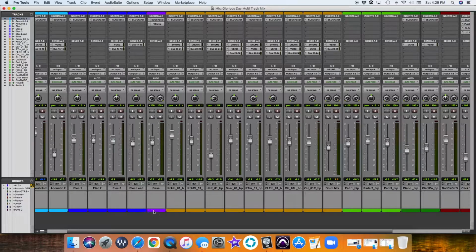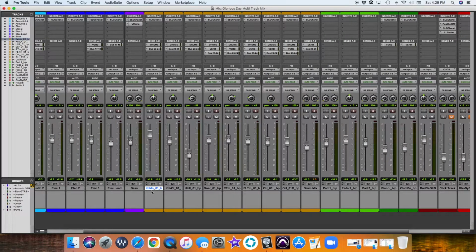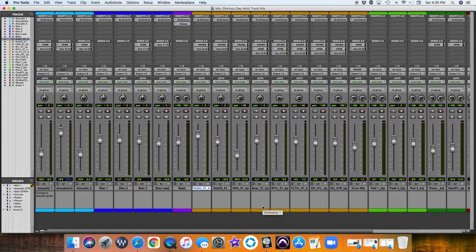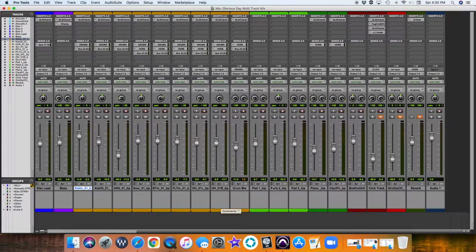My bass, I usually keep purple because it's kind of funky. Kick drums, or the drum kit in general, I keep a kind of golden color, kind of like a cymbal color, right? For pianos and pads, I keep it like a green. And then if I have a click track and stuff like that, I'll keep that kind of a red color. And that's how I kind of go about it.